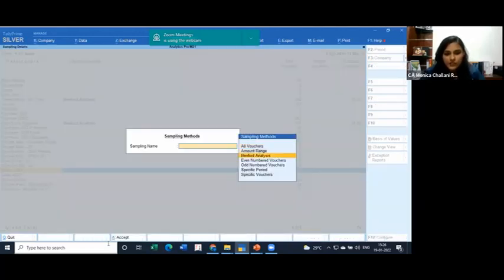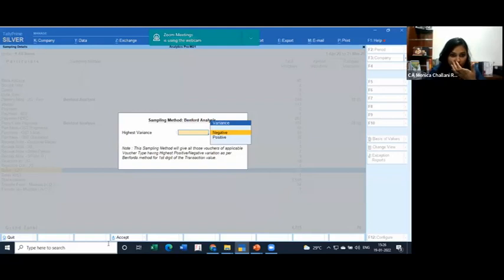So now you press Alt B. Benford analysis normally we choose because of the scientific reason behind it. I don't want to get into depth of it. But if you just read here, this sampling will give all those vouchers of the applicable voucher type having the highest positive or negative variation as per Benford's method of the first digit of transaction value. In this particular software, Tally, you have Benford analysis only for the first digit. It does not apply to other digits.